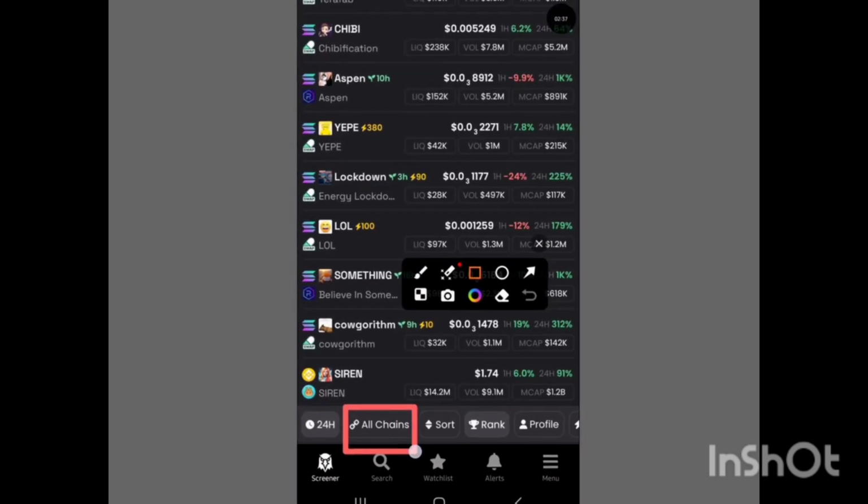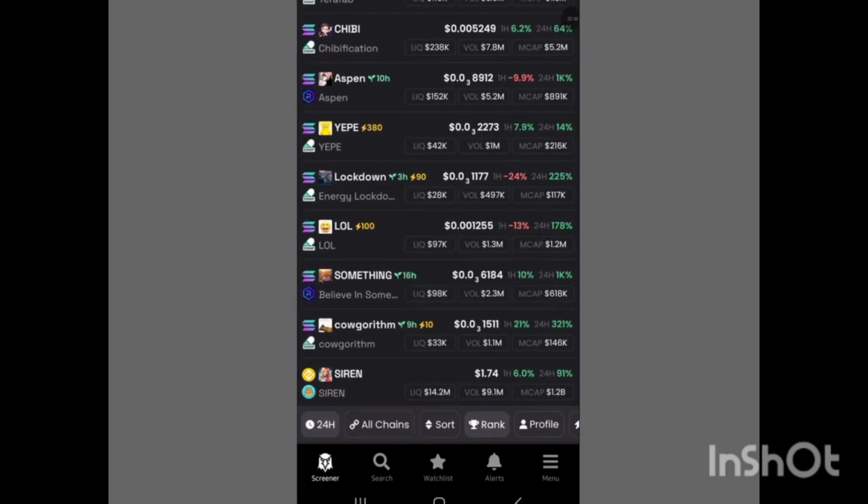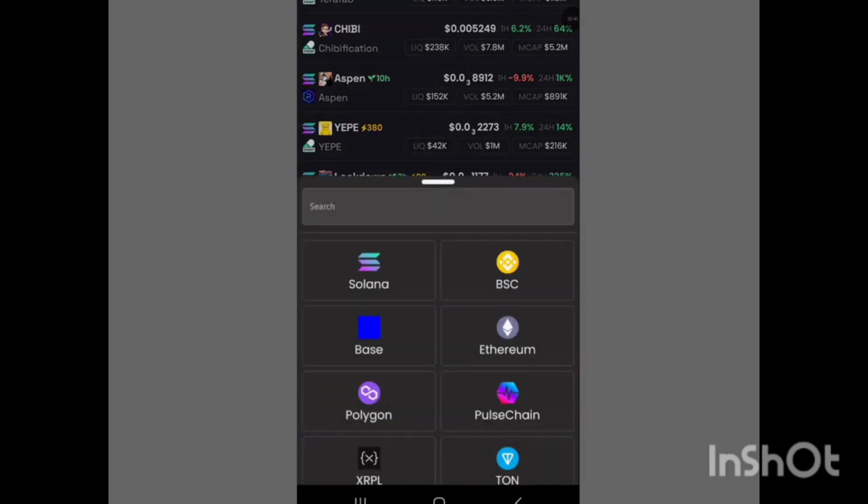First of all, we are going to be making a change to these all chains. So first of all, click on all chains and select Solana. Solana is right there. And by the way, before then you might have also changed this to trending 6 hours. If you look right above here, you're going to see trending 6 hours. So change this to trending 6 hours.